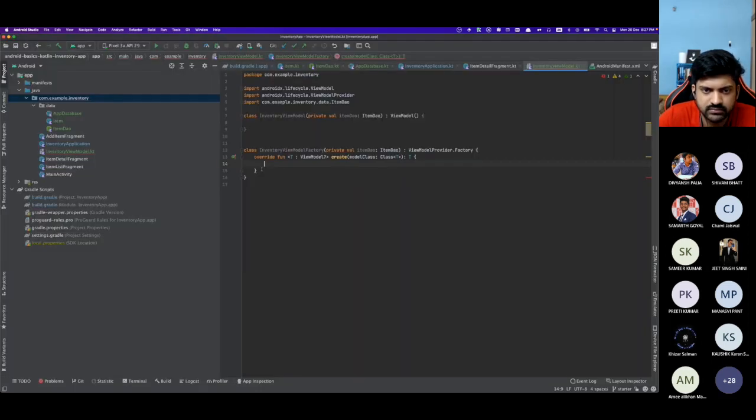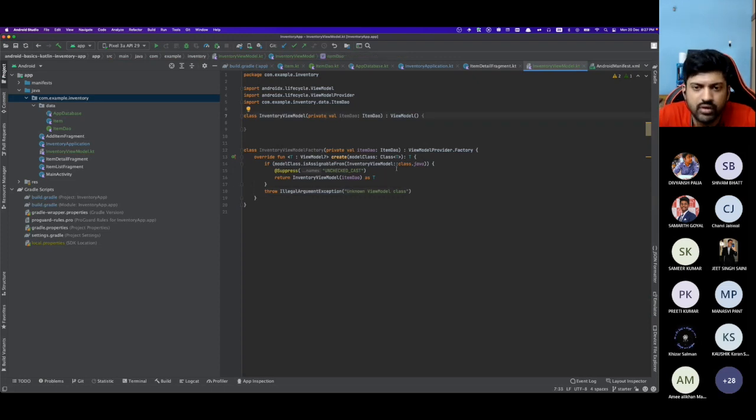Okay, what we're doing here is we are checking if a certain class can be assigned as an inventory view model. If it can, we are passing this DAO, item DAO, as a parameter to this view model, casting it to this T, and this T refers to the class that we want the view model of. If it is not possible to do this, we throw an exception saying that we don't know anything about this view model class and hence we cannot construct it.